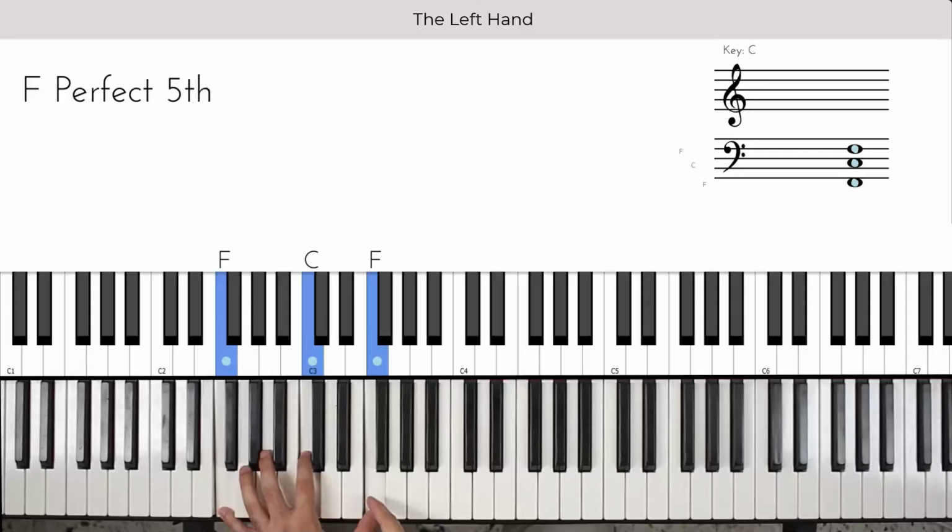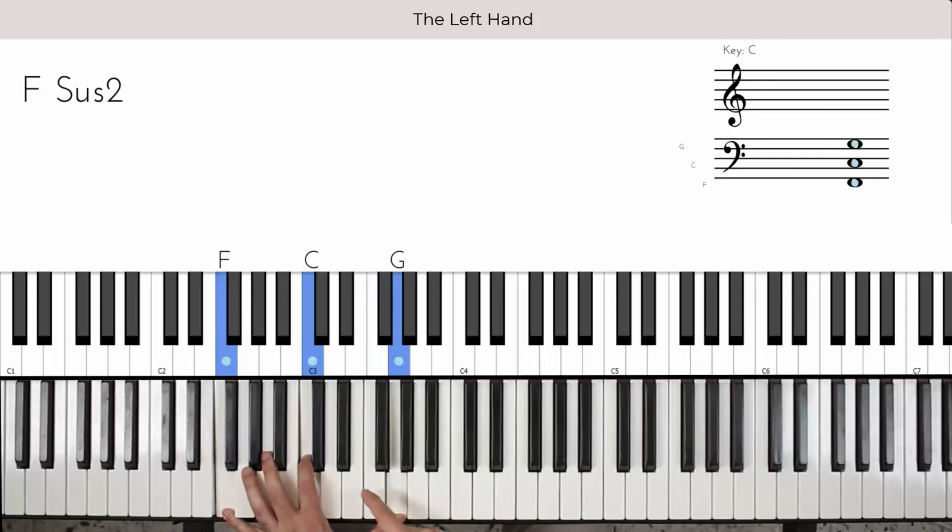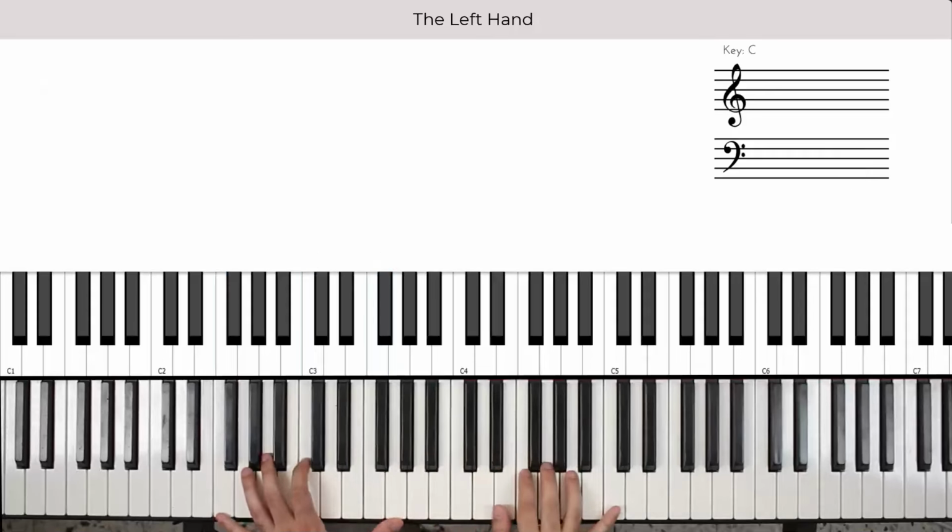Now another variation on this octave or octave with fifth: instead of playing the root up here, you play the ninth, so you increase it by one step.